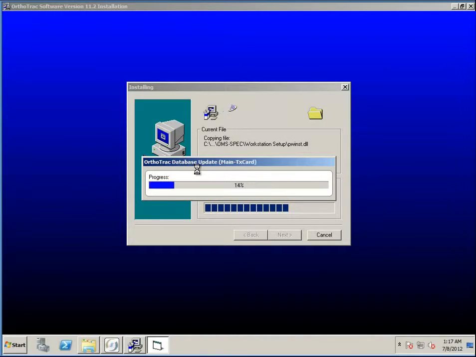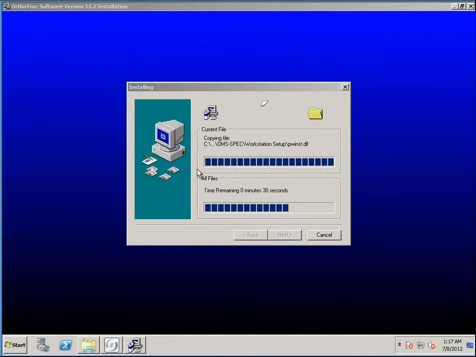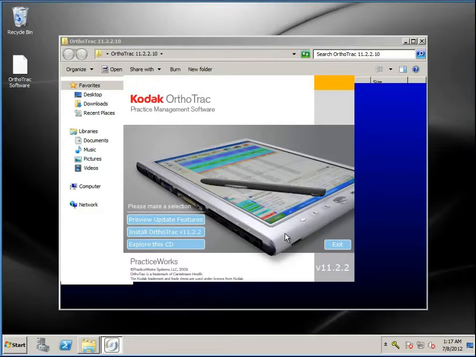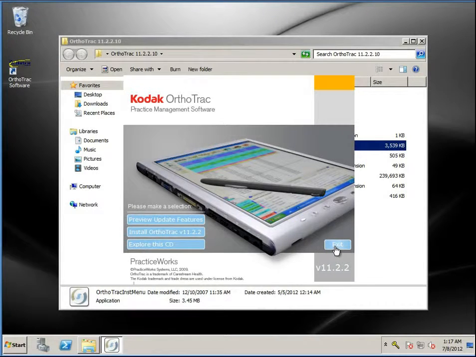Alright, you can see there's some utilities running. It's updating the database. If you had an existing Orthotrac, this is an update. That's part of the process where it'll convert it to a newer version. Alright, and we are finished. So I'm going to go ahead and hit finish. I'm going to close this.